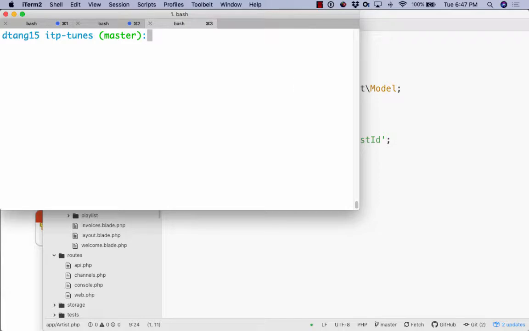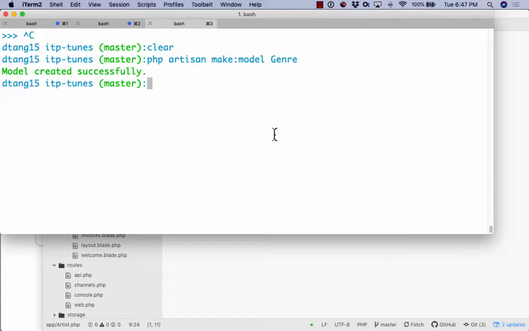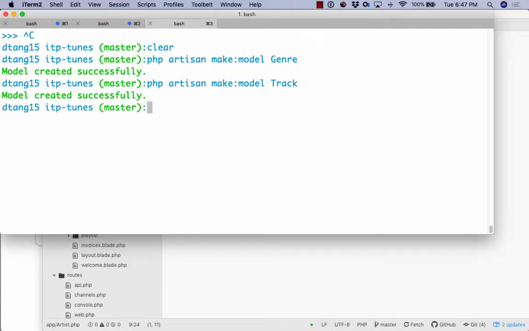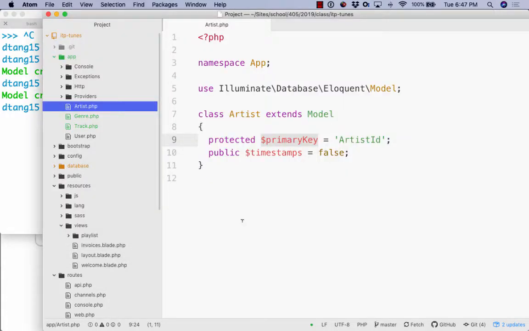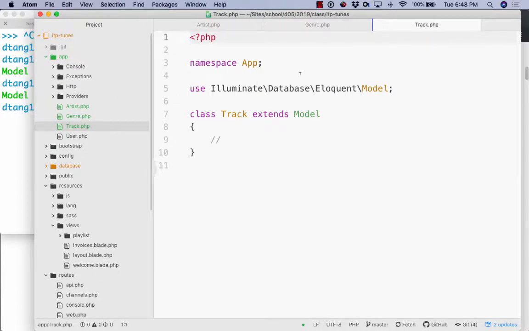Okay, so from the command line, I'm going to say php artisan make:model, and we'll create this Genre model. And while we're at it, let's also create one for the Track model. These get created inside this app folder, so let's go ahead and open these up.